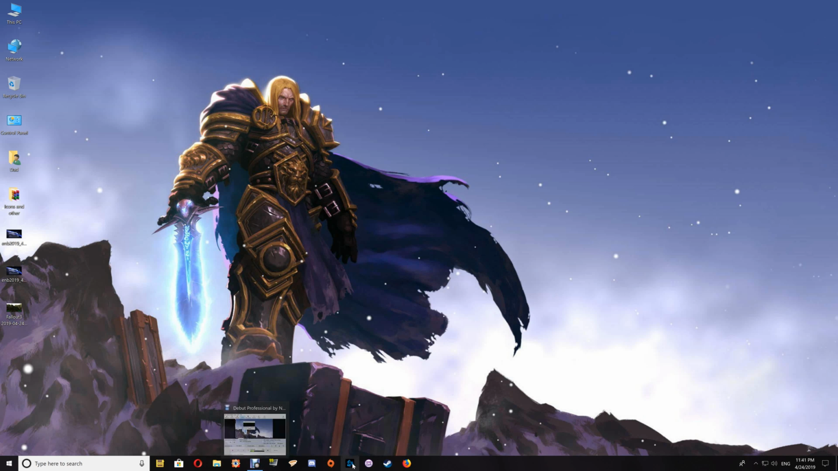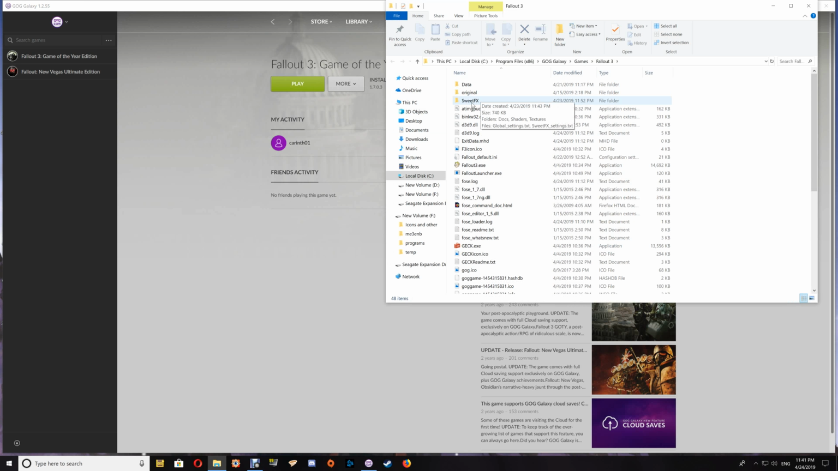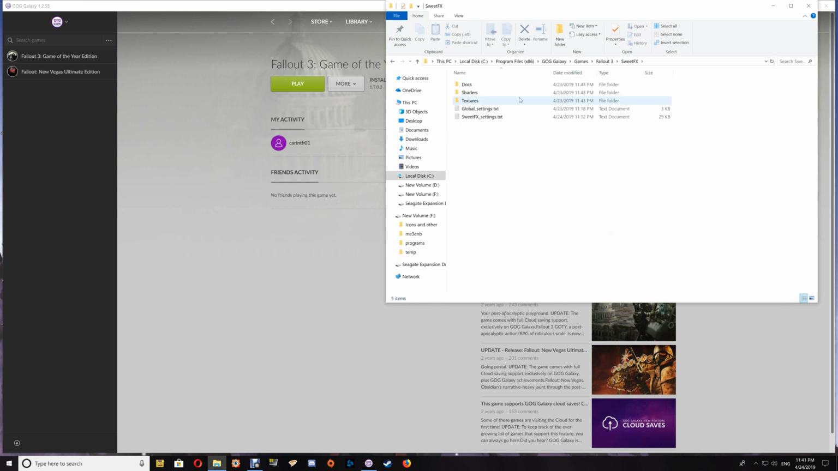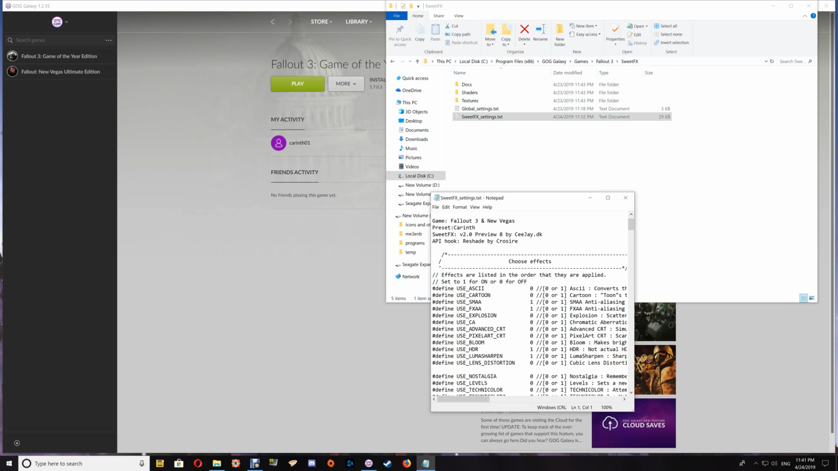Now, because I used Fallout 3, I'll just open that game up here, and I'll just pull up the folder and go to my SweetFX. Now, in this case, I'm using ReShade with SweetFX, so it has the SweetFX file here in the SweetFX folder. So what you want to do is open that up and just look and see if the LumaSharpen is turned on. And if that's turned on, then that's generally what's causing that issue.